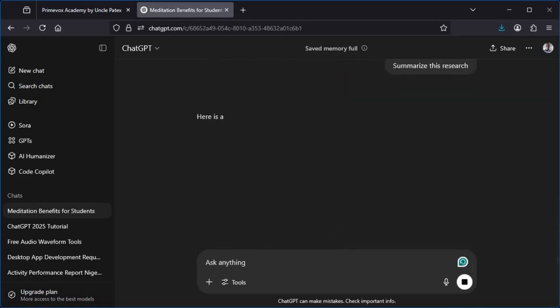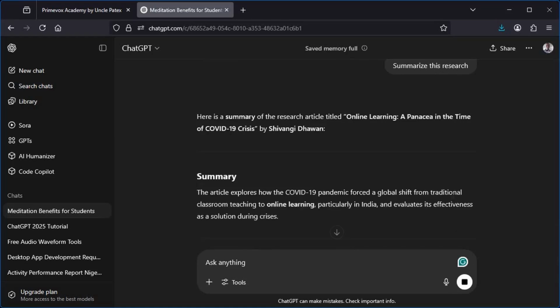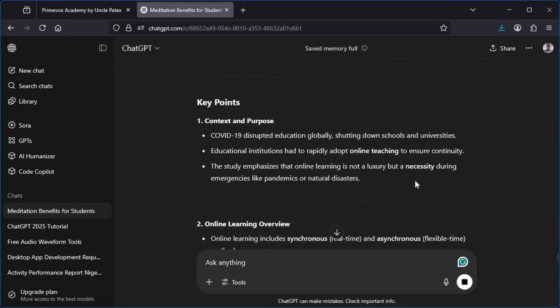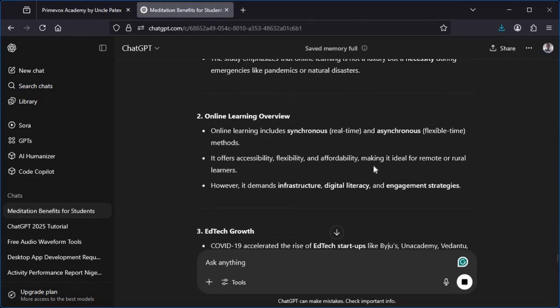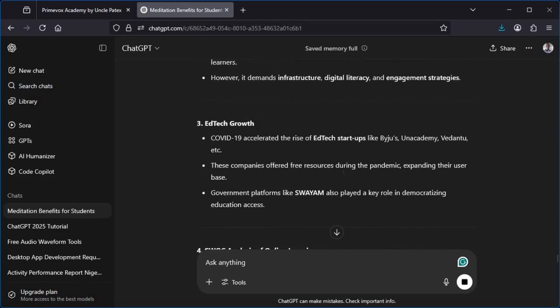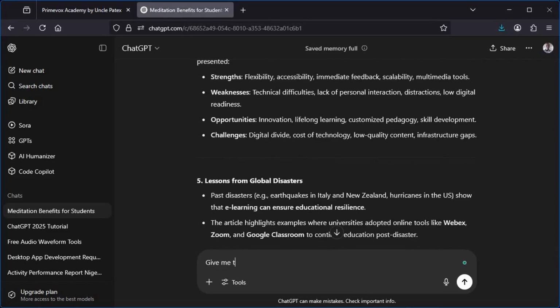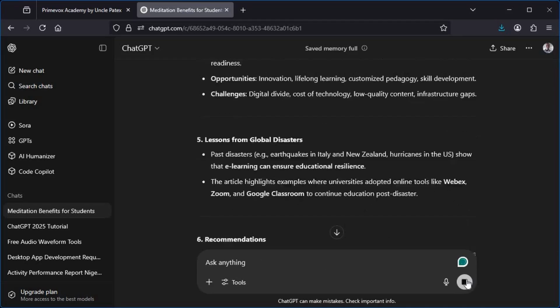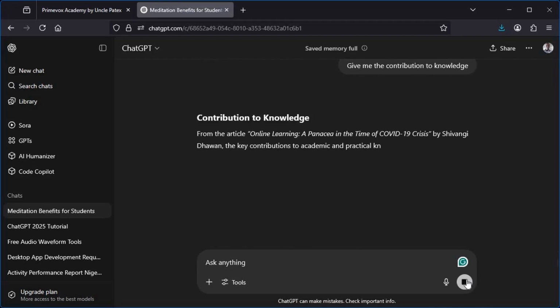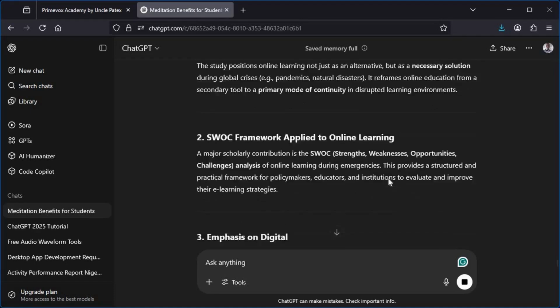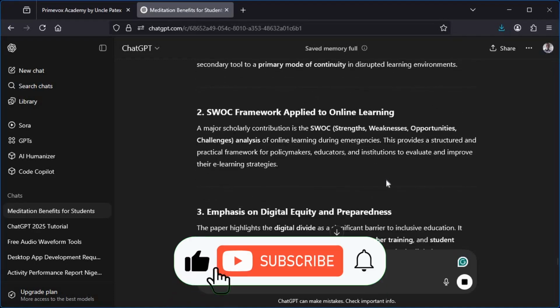ChatGPT will go on to summarize the research paper for me so that I don't have to take my time reading and reading and reading. ChatGPT will just give me the summary, straight points. I can ask it a further question like, give me the contribution to knowledge. ChatGPT will go on to provide the contribution to knowledge as regards this research paper. How cool is that?